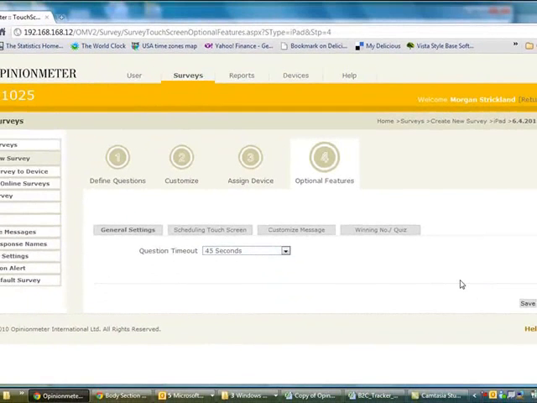And now we're in step 4, where we have a number of optional features. I won't spend much time here because we cover this in other tutorials, but we can set question timeout, which is the timeout for each question in the survey. Let's say you're taking a survey and you want it to time out after a certain period of time and start at the beginning and register it as incomplete.